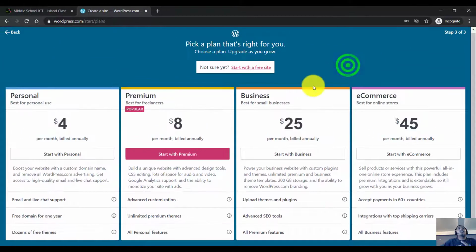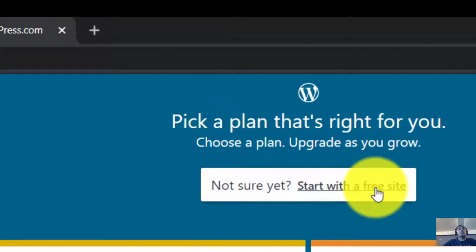Now at this point in time, it's going to ask me which package I would like to choose. I just want to have a free website, so I'm gonna click on start with free site.